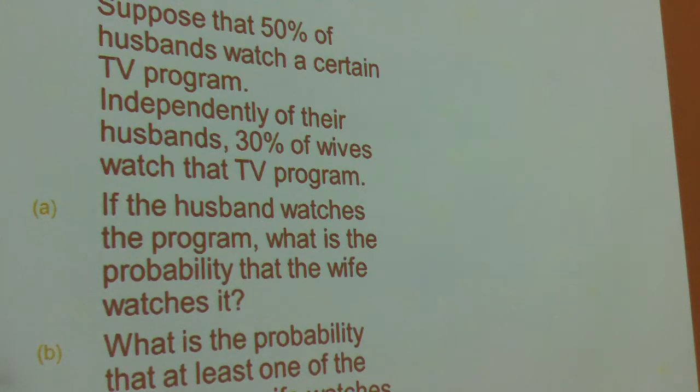Here's an exercise of using the formulas we have learned and the concepts of independence. Suppose that 50% of husbands watch a certain TV program, independently of their wives. 30% of wives watch the same program. If the husband watches the program, what is the probability that the wife watches it? I think that's easy now. Everybody can do it. Let's go over this quickly.